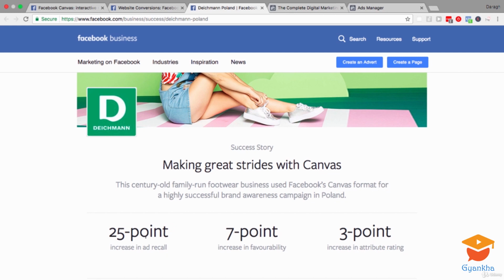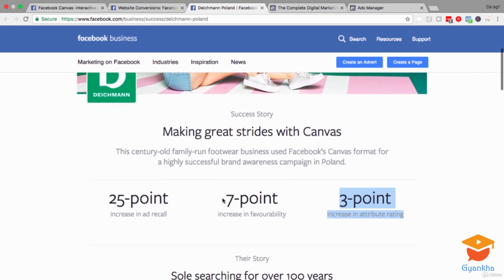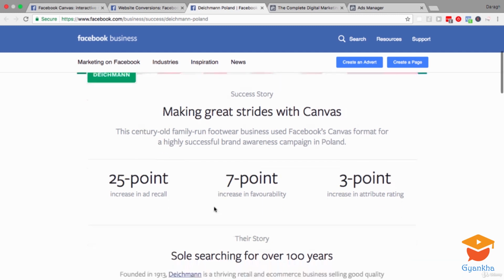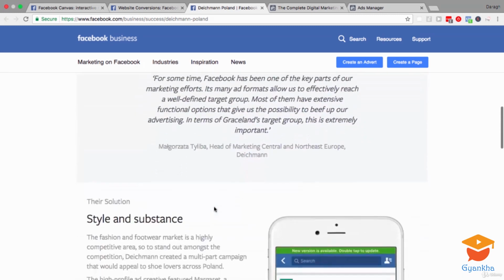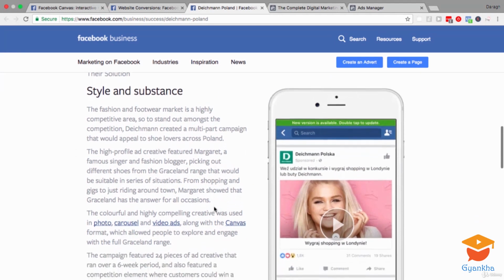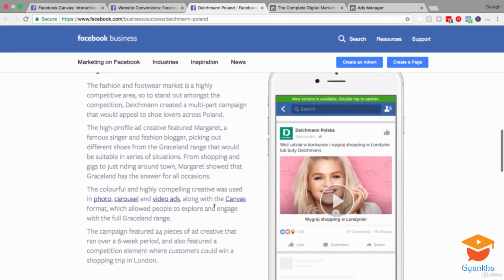So there's some metrics and tests that they do around that for brand awareness. 7-point increase in favorability and 3-point increase in attribute rating. So those are all metrics really for brand awareness. You may not be totally familiar with them, but the bottom line is it was a big success. So I think let's look down at some of the details to really see how they used this.